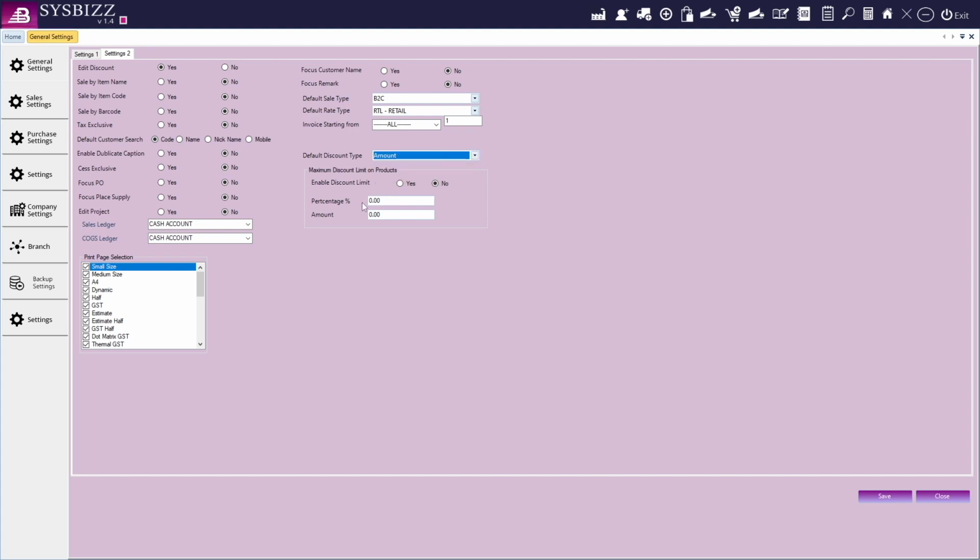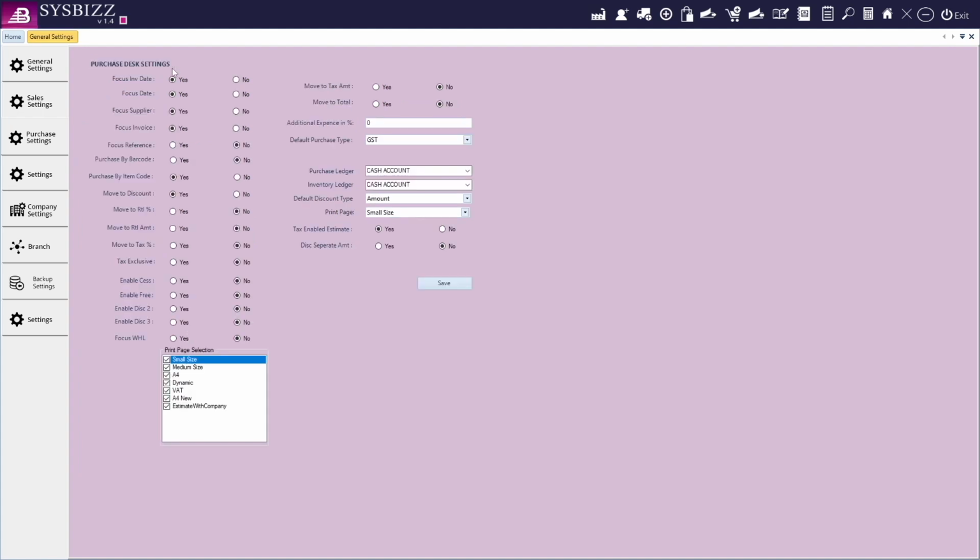Similarly, if you want to set a maximum discount limit, enable discount limit. When you tick yes, you can specify the maximum discount limit here in percentage or amount. That's it with the sales settings. Next is the purchase settings. Focus and move to options are dealing with the navigate option, same as in sales.